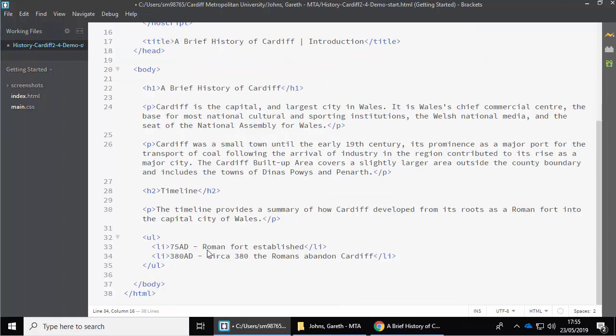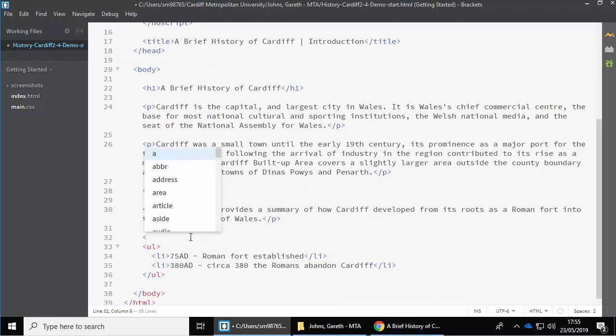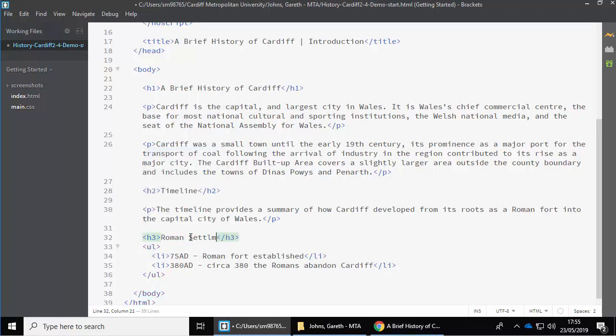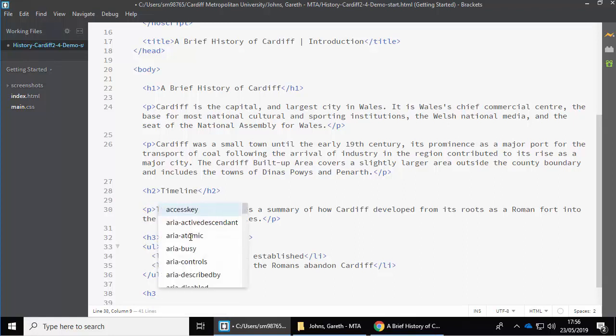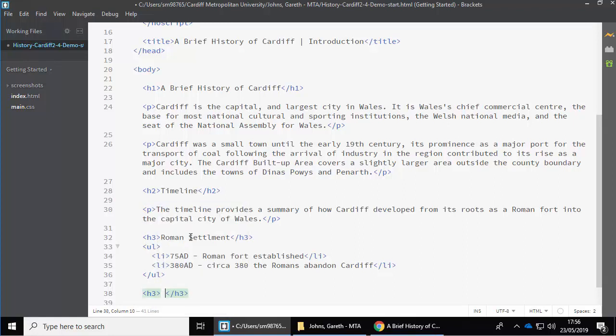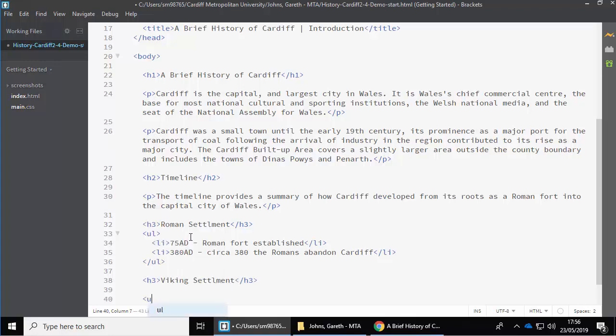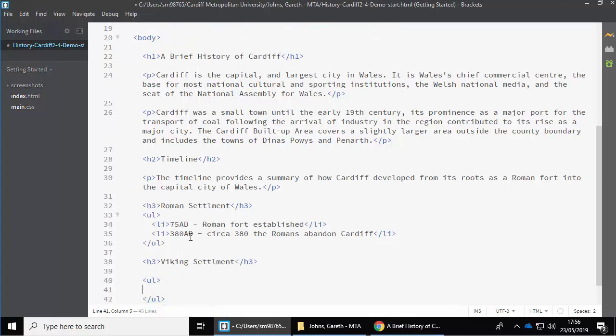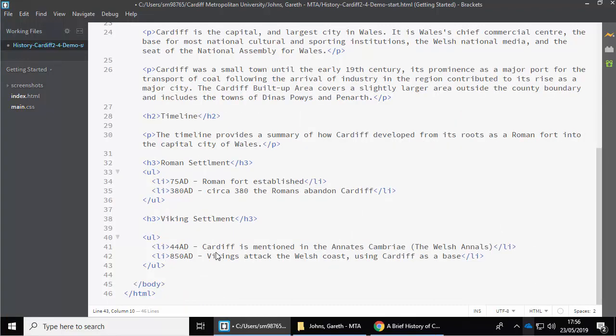In fact, we'll use two lists, one to describe the events during the Roman era, and one that explains the events in Cardiff's history when the Vikings settled. Let's take a look at our page now.